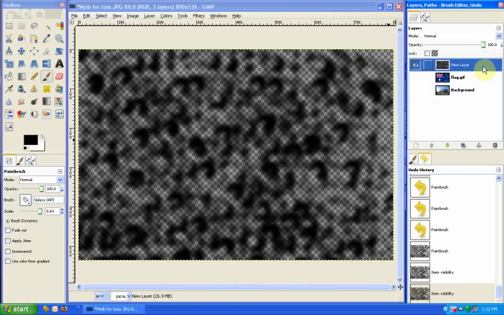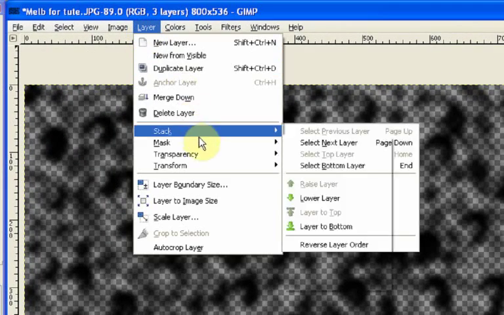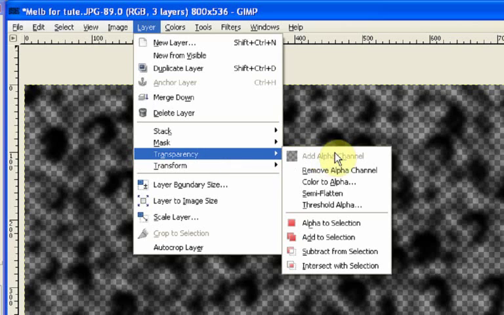So we're going to go back to our layer with the black pattern. What we need to do is turn the black area into a selection, and we're going to use that to copy our original background layer later. So we simply go to Layer and Transparency, and then from the Transparency menu, we go down to Alpha to Selection.